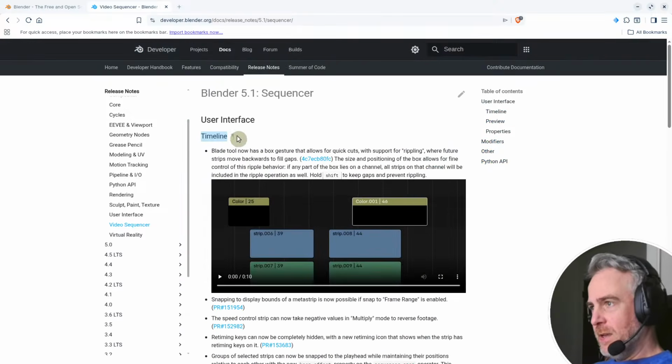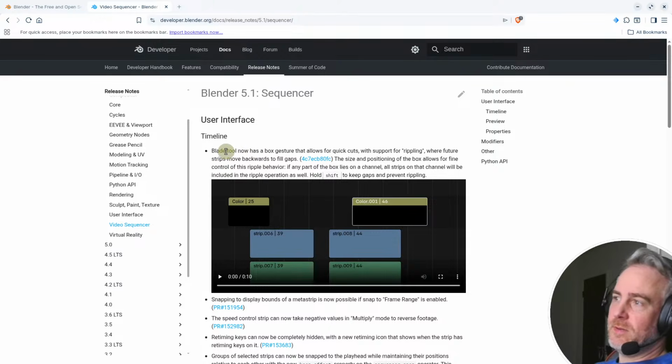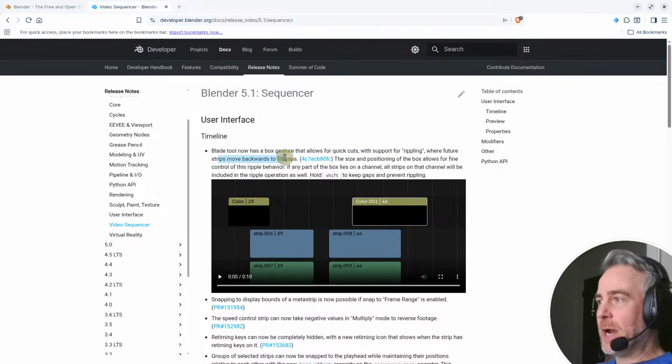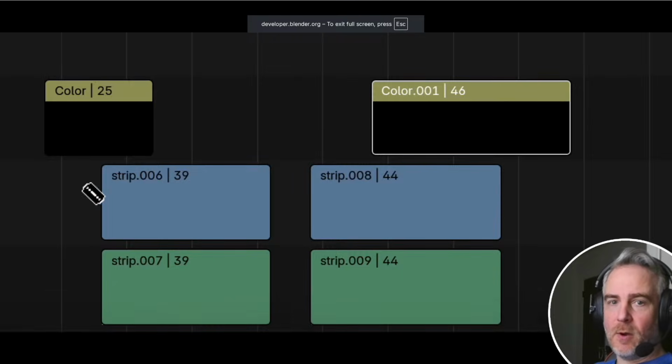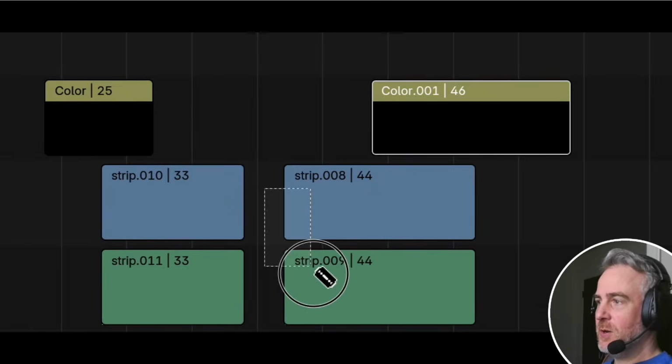So timeline: the blade tool now has a box gesture that allows for quick cuts backwards to fill gaps. The size and positioning of this box allows for control of the ripple behavior. If any part of the box lies on a channel, all strips on that channel will be included in the ripple operation as well. Hold Shift to keep gaps and prevent rippling. So I'm going to put this in full screen, and we can see a demo of what it does, which is pretty cool.